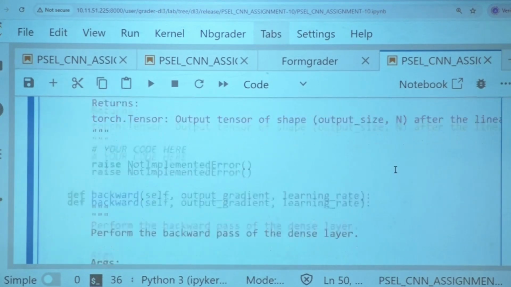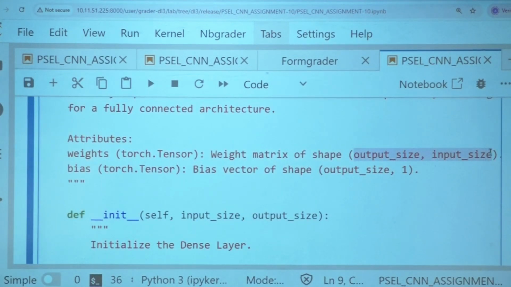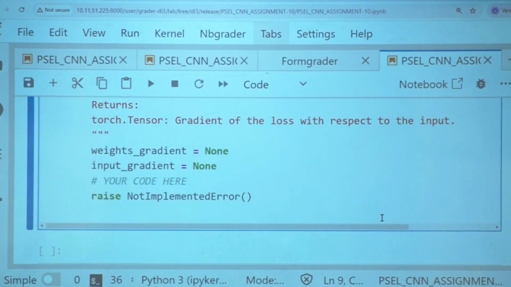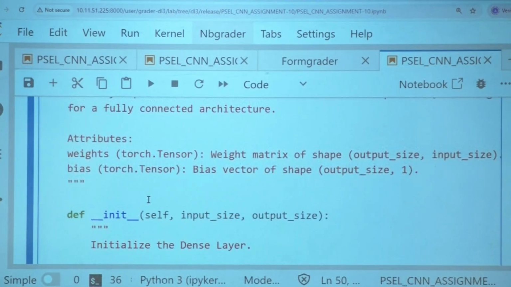Weights is the matrix with the dimensions what? Output size and input size. When you are back propagating and calculating the weight gradients, again it is matrix multiplication with the input as it is. How? This also you already implemented, the dense layer implementation with forward and back propagation during the DL sessions. Calculating the weight gradient for the dense layer.